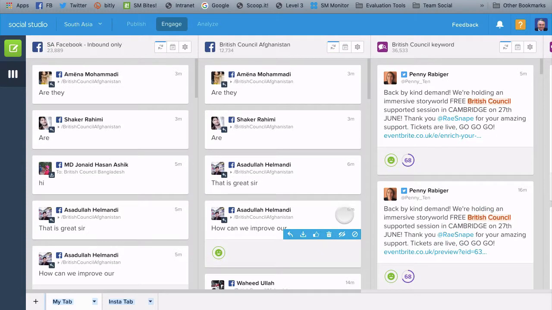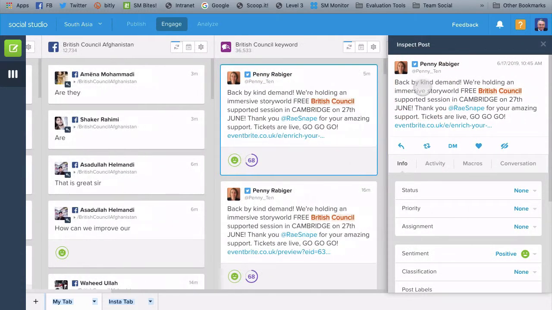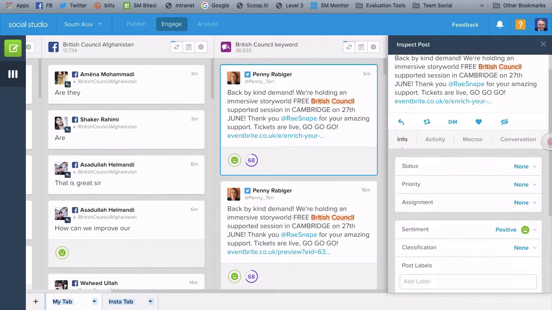So similar to Hootsuite, quite a lot of detail you can actually get here, and you can really drill down into each of these posts. So let's have a quick look, inspect that post there from Penny Rabiger. Backed by demand, we're holding an immersive story-free British Council supported session in Cambridge on 27th of June. Fantastic.